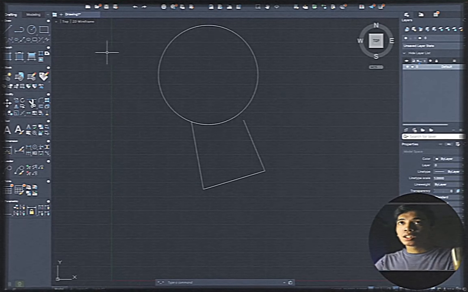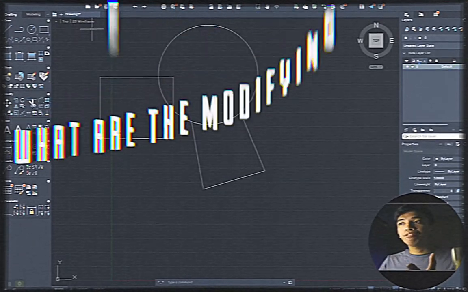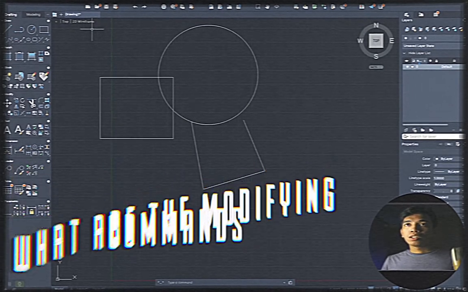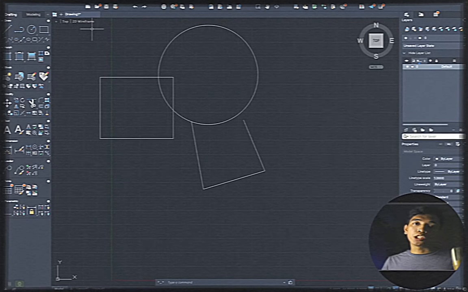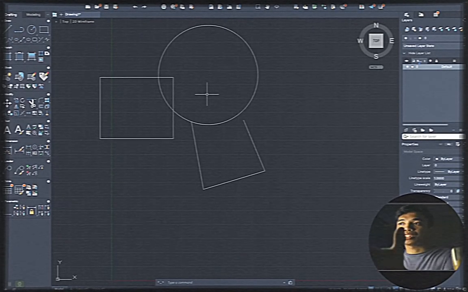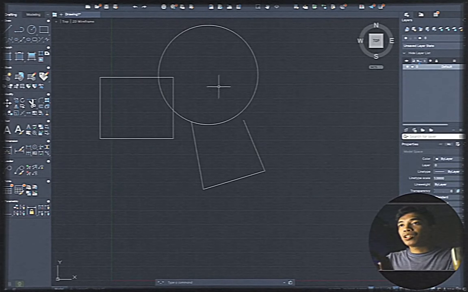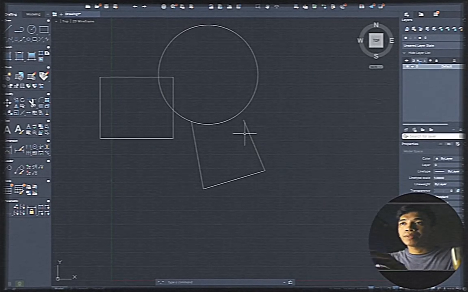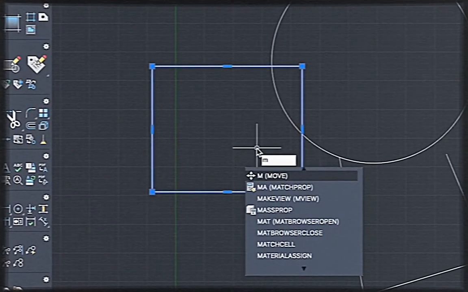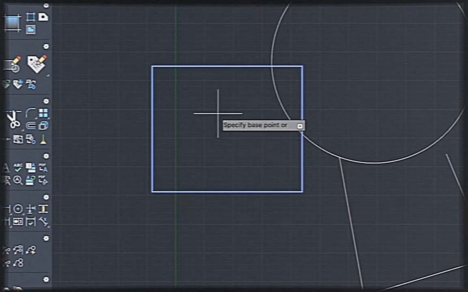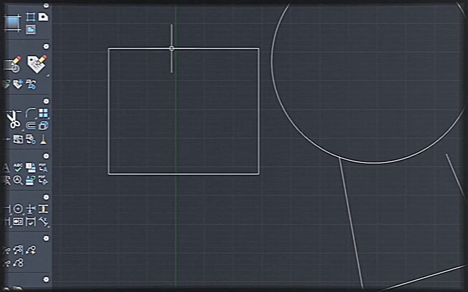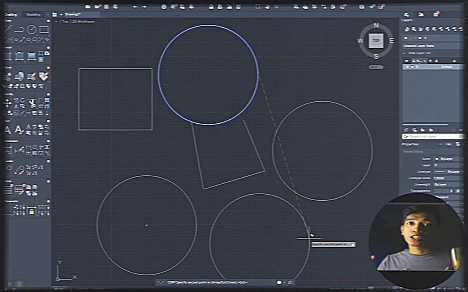There are more. Next one is modifying commands. These are the commands that we use to modify the objects that we have drawn. For example, these objects on my screen that I have drawn earlier, if I want to modify them, like to move my object, I would just type M, press spacebar, specify the base point and just move it. Those are modifying commands.